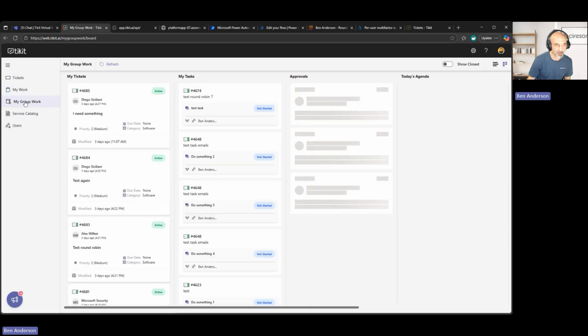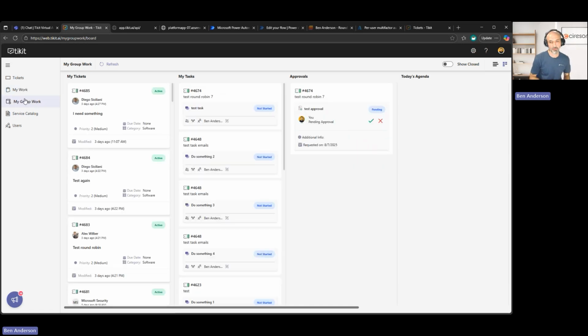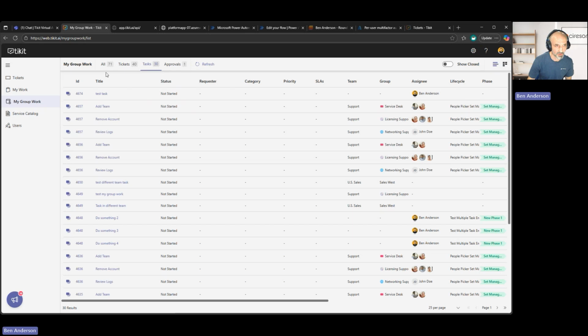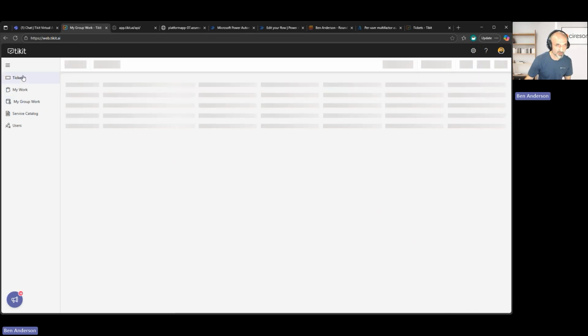Similarly, the My Group work, this is going to be all the work assigned to any groups that you, the agent, are a part of. So anything you might want to see as it pertains to your groups. Back to the list view, and we still have those tabs there. So we'll be focusing more over here on the top right.